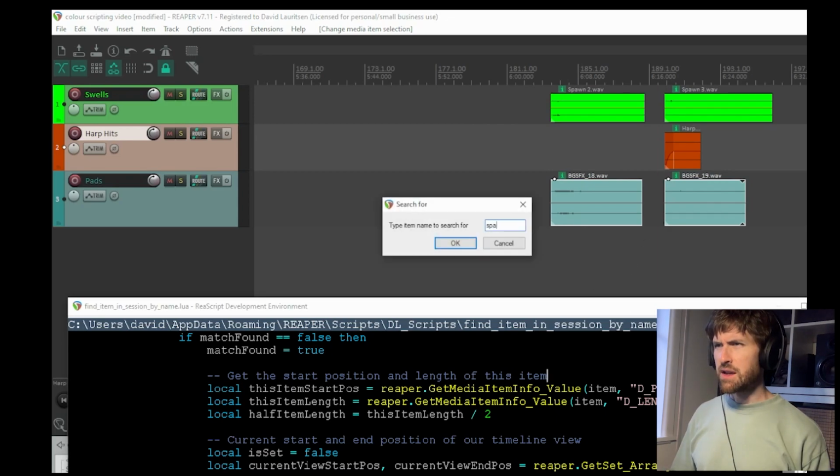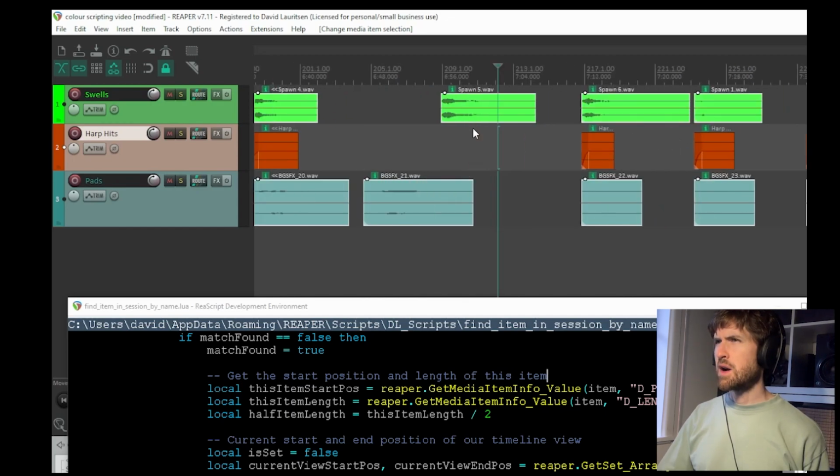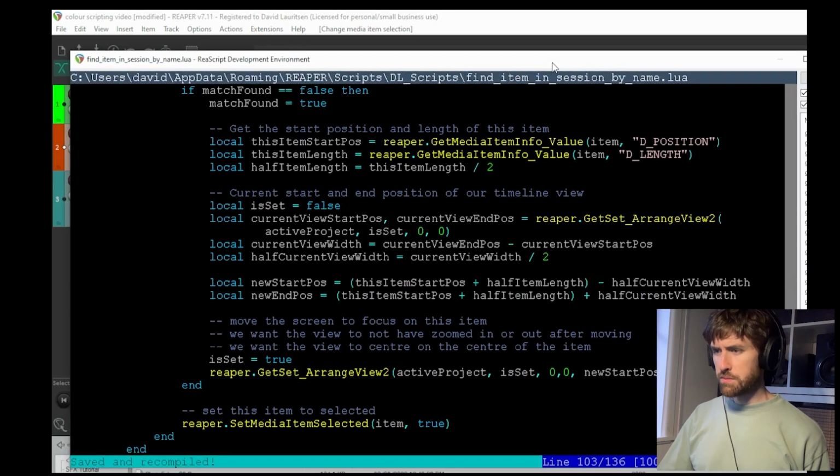So let's do it again. Spawn. So same thing again. This is the center of my screen in reality. It's centered around the first one it found, but it has highlighted all the others. So that's really, really cool.